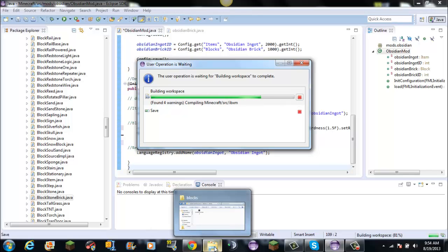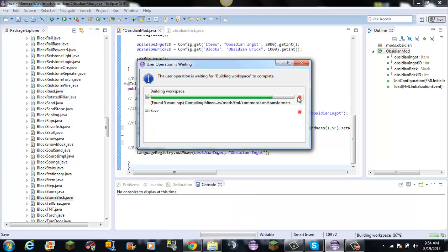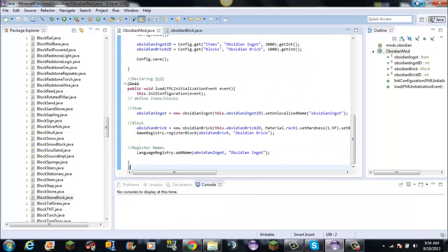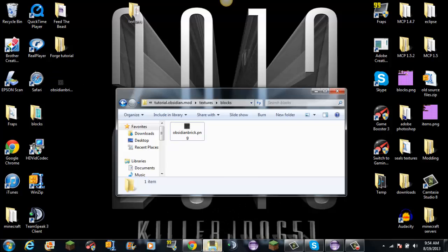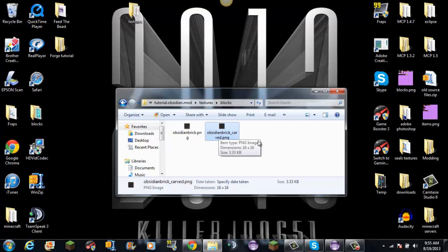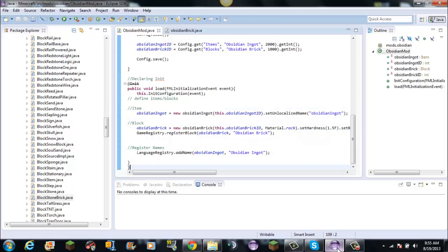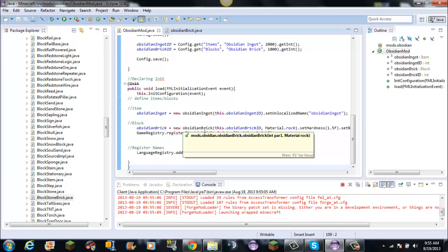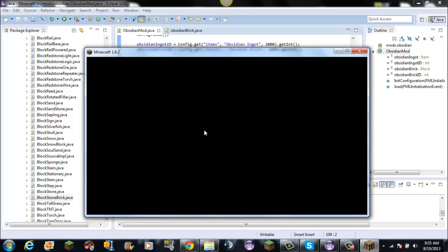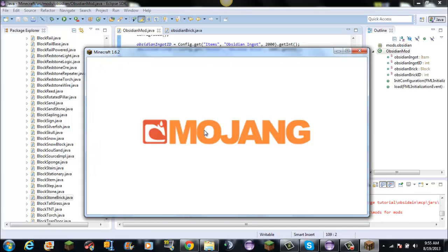But after this we are going to test it, and I just remembered I need to drag this in here. So this is obsidian brick underscore carved, okay? It has the right name. Now I already know that this is not going to work because we are still missing some stuff, okay? I'm just going to show you what we got so far, okay?